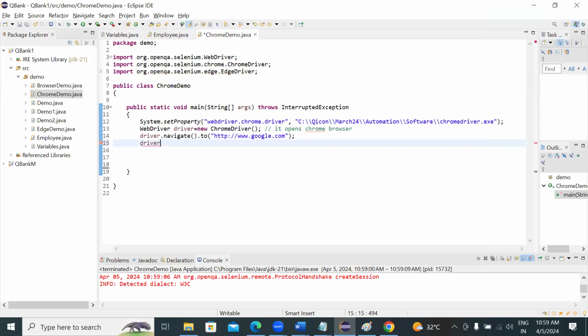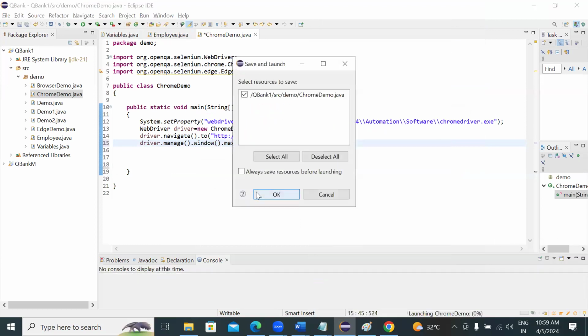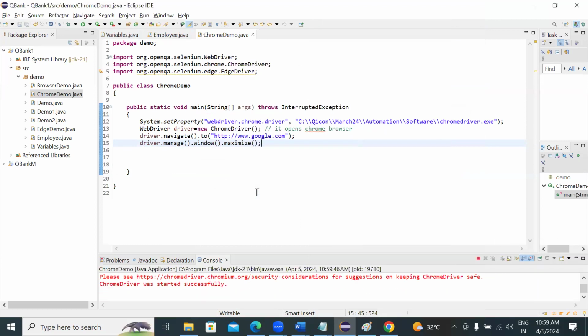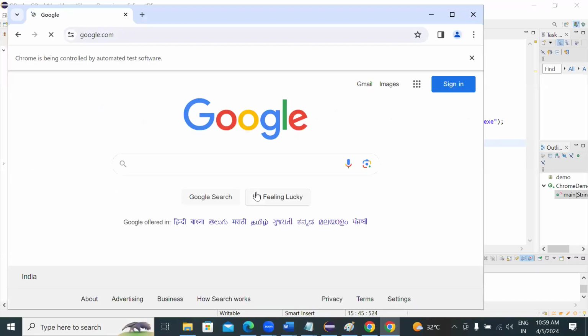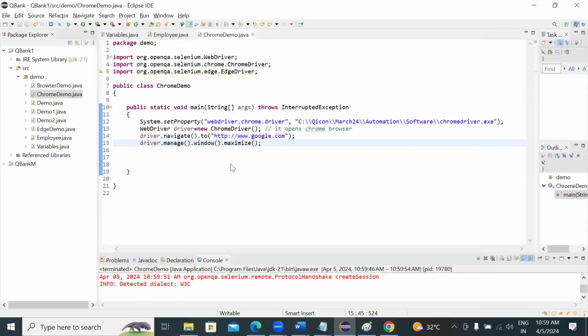So driver.manage().window().maximize(). Driver dot manage dot window dot maximize. Let me run this. Full screen. Let me run again. Let me add a Thread.sleep if you want to see that.